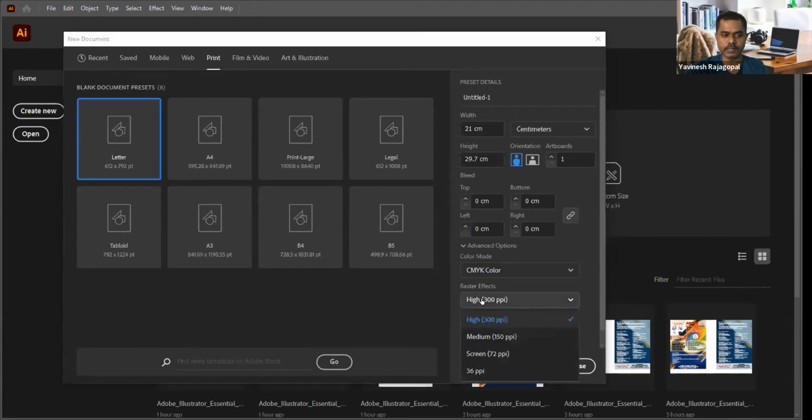If I click this raster effect, I have different settings also. For example, when you're doing digital media, then you choose the raster effect or resolution as 72. Let's say I'm maintaining at 300, then I can click the Create button. For those who don't have this interface, you can always go to File and then click New, and then you change the unit, specify the size, change the color mode to CMYK, and raster effect to 300. Then you press OK or Create. Understand or not, everyone? Yes, sir.